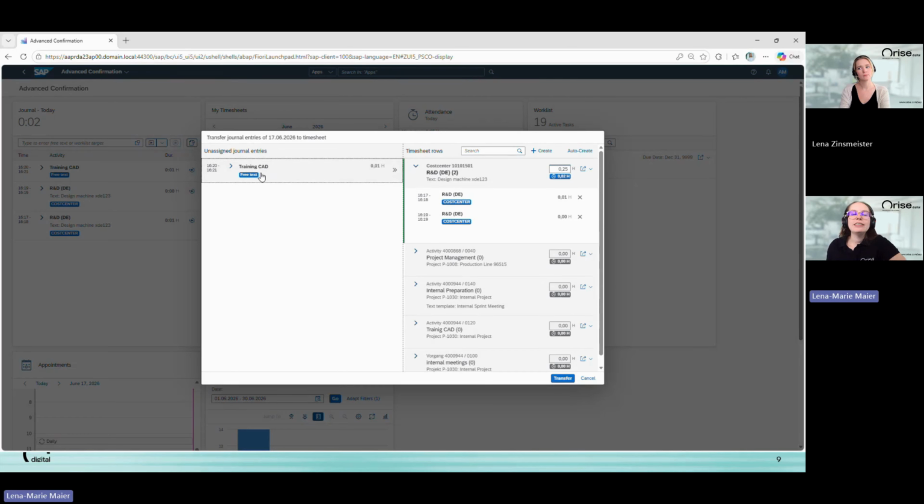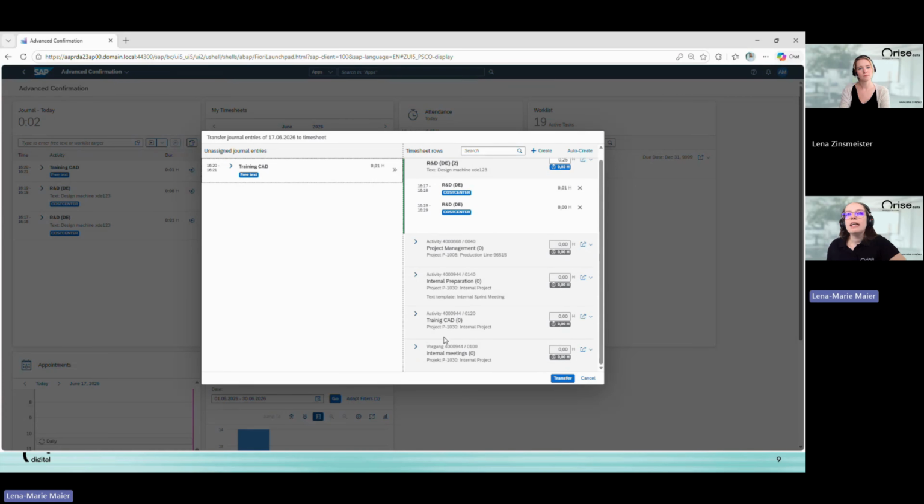The training CAD will be a free text entry, so I don't have an element behind it. And I can search for one element in my list that I have here, or I create a new one. I already have the training CAD here. I can just move it via drag and drop.